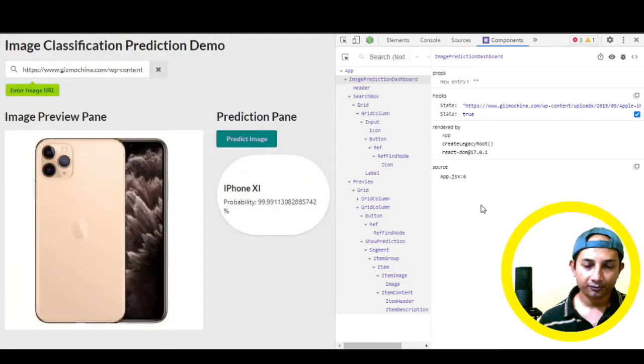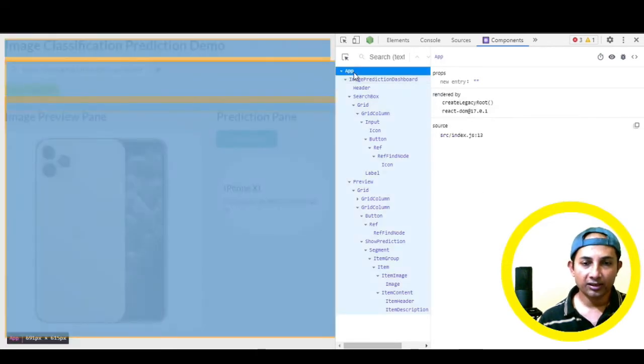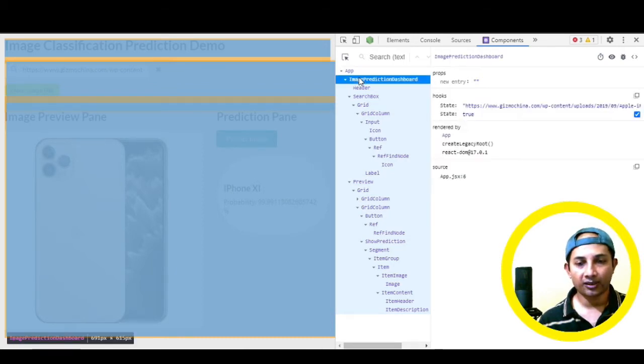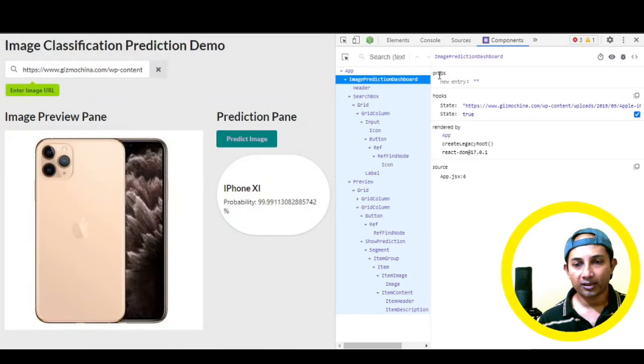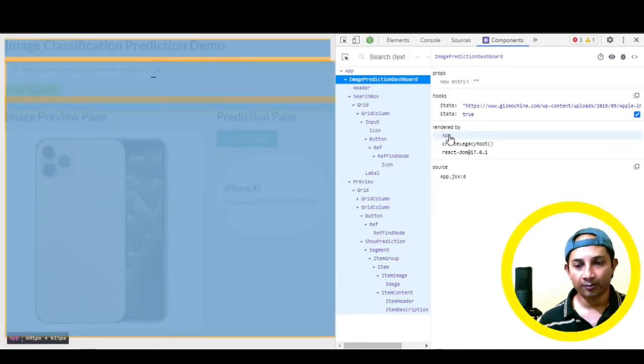As you can see, this is the main component, the App component, and under this App component it has something called Image Prediction Dashboard, which is another component. There are certain properties or props it talks about. It has certain hooks or state, and it's rendered by App. Of course, App is its parent component. That's what it's showing.